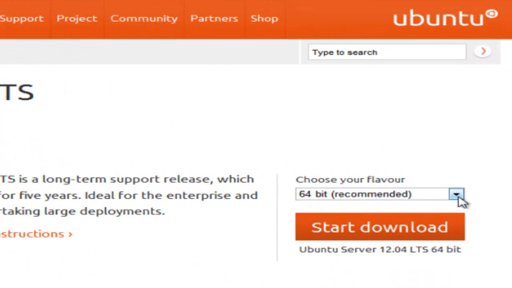Now, if you're using VirtualBox, you can use either one, but even if you have a 32-bit machine, VirtualBox says it can run a 64-bit. I would recommend running 32-bit with 32-bit. But if your machine is a 64-bit machine, go ahead and take that 64-bit, because that's the recommended download. Start the download.